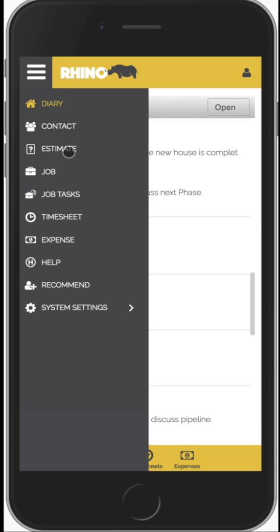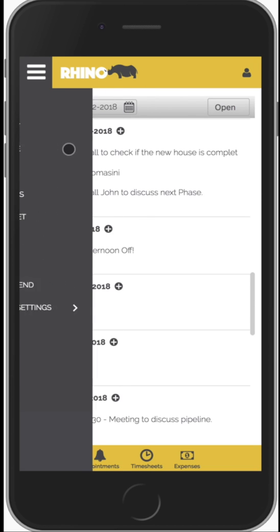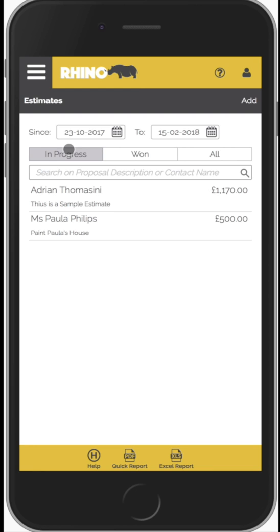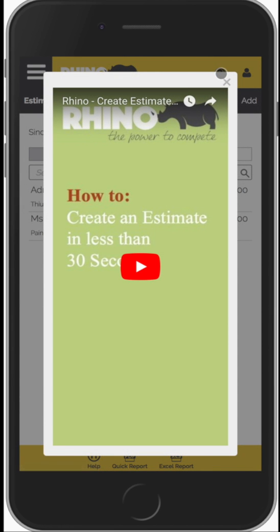Okay, so the next thing we'll look at is if you're in a particular feature. So maybe I'm looking at estimates, for example. And what you'll see is a little question mark pop up at the top of the screen, and once again if you click on that there's an embedded tutorial which will show you how this particular feature works.